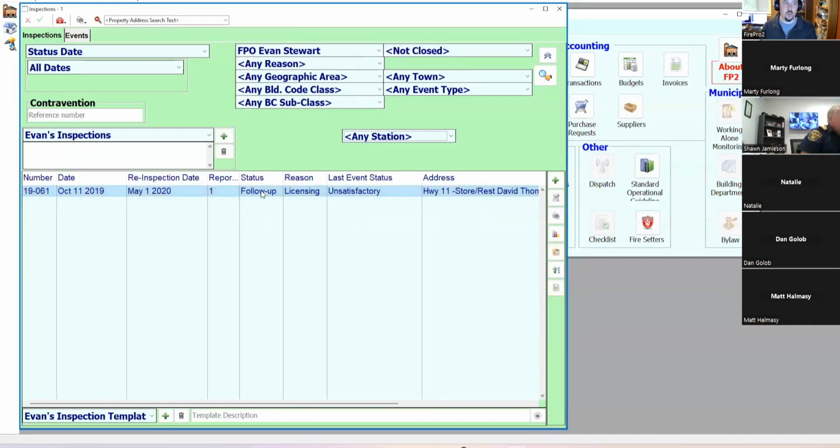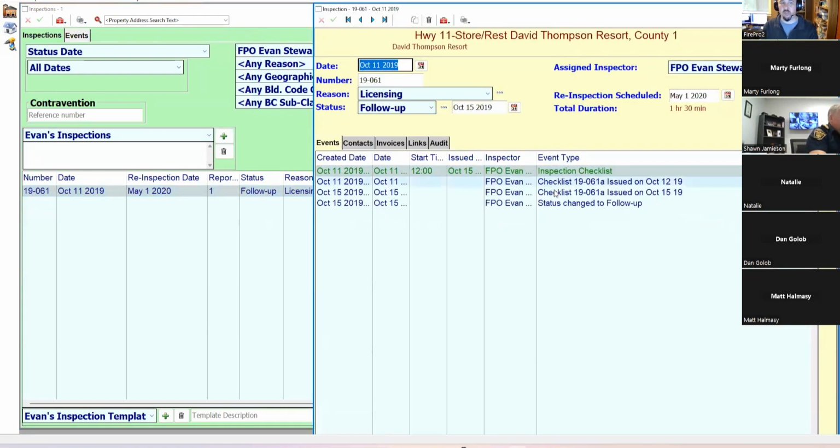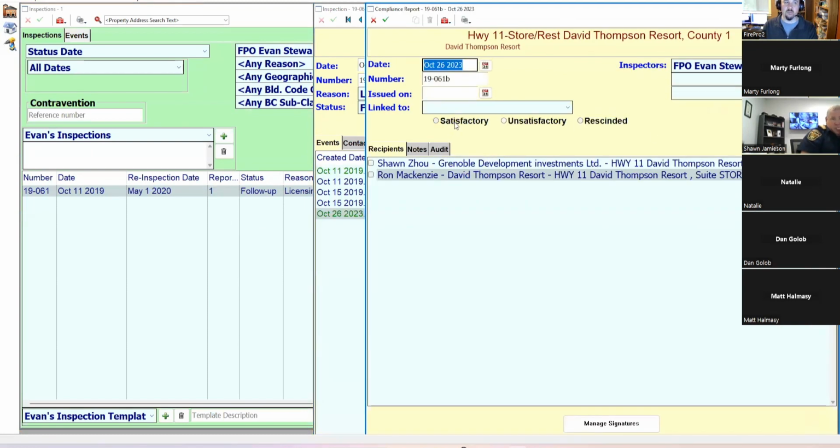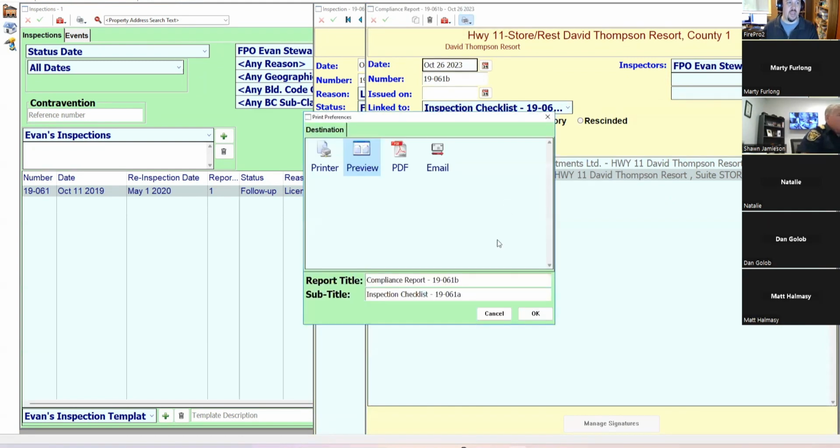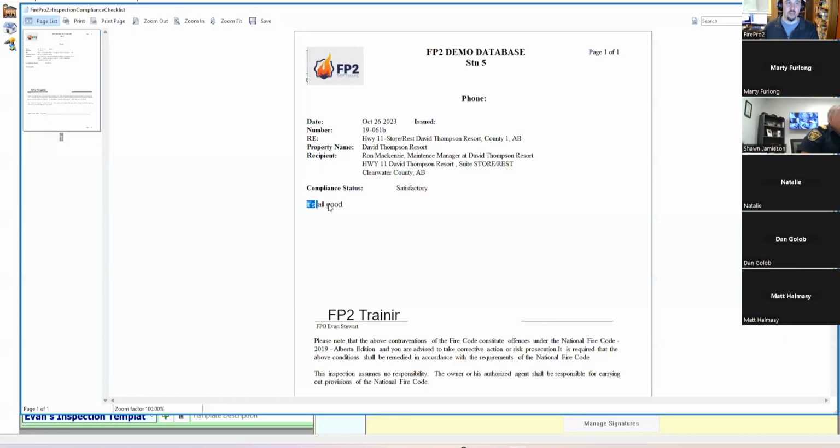So these are used in the context of if I have an inspection, say I have done a follow-up here and everything's fine, I can create a compliance report. I can flag it as satisfactory, link it to a previous inspection, and now my customization has given me the option to print my inspector signature if I want to on here. And so it's going to print for me automatically the standard terminology that I put in for that particular status, and my signature appears on there as well. So it speeds up the process of generating these reports considerably.